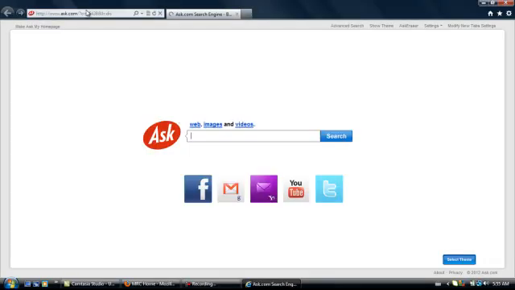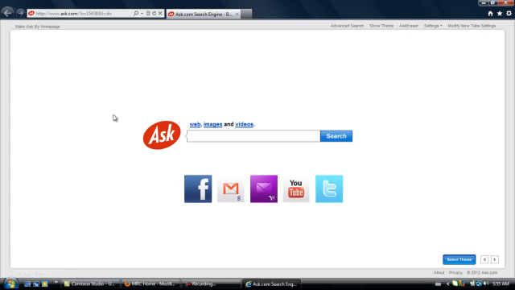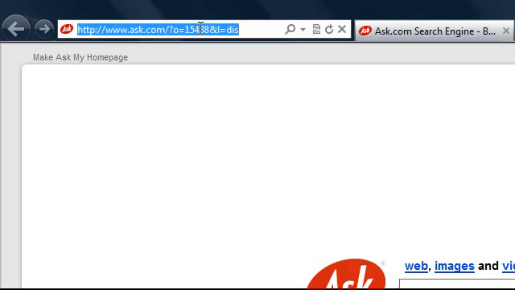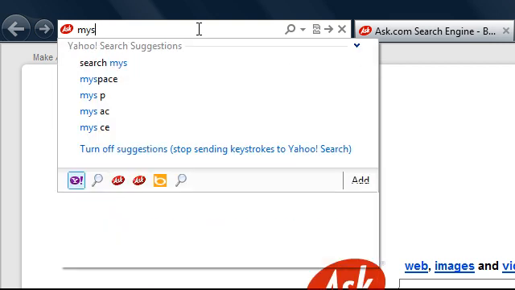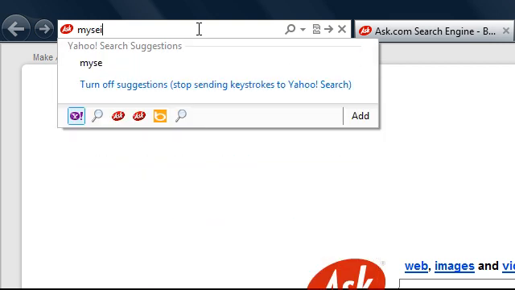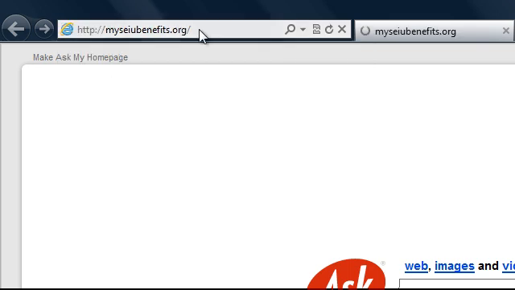So the first thing to do is open up Internet Explorer. I don't want it to be my default browser. I'm just doing this to help you visualize and see exactly how it's done. So you type in my, S as in Sam, E as in Echo, I as in India, U as in Umbrella, benefits, dot org.